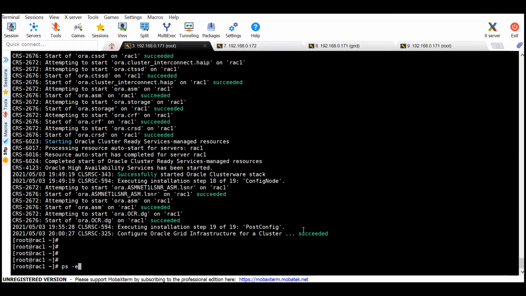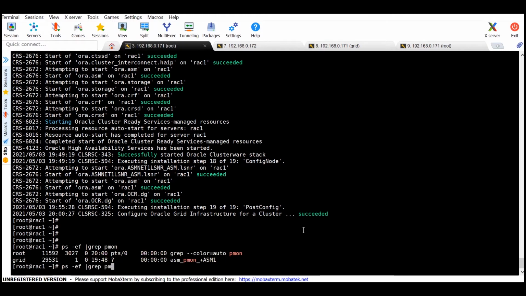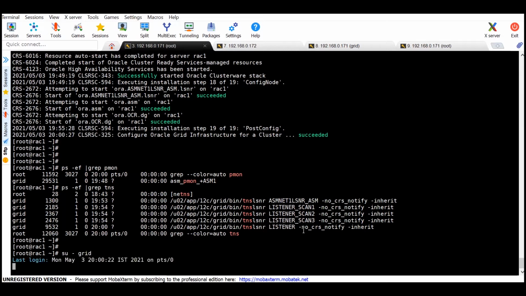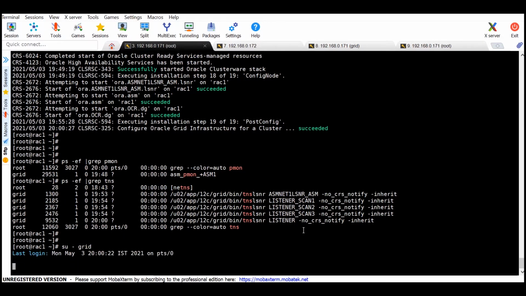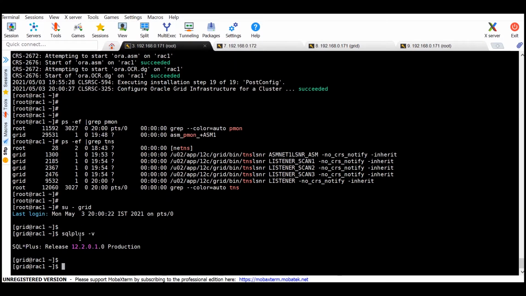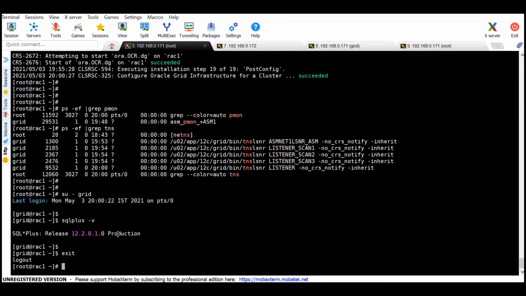So this is my ps -ef | grep pmon. I will fire this command so that I can verify the pmon details. See, this is my listener, and using su - grid I will be cross verifying the CRS details also. Sorry, I'll be cross verifying the SQL version. So you can see 12c Release 2 is already installed. This is my sqlplus -v output.